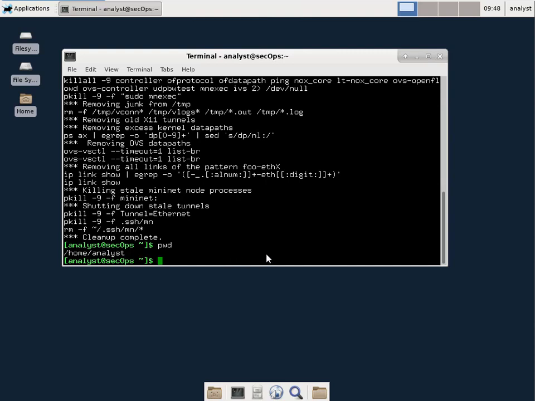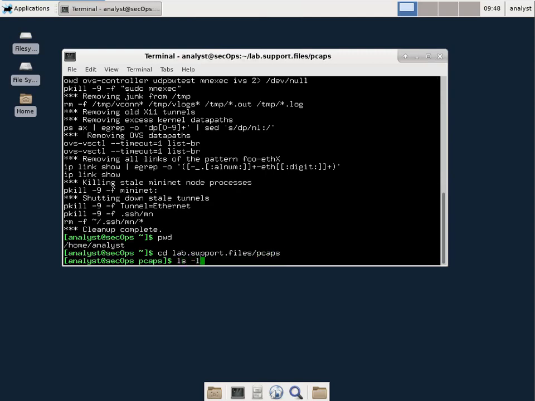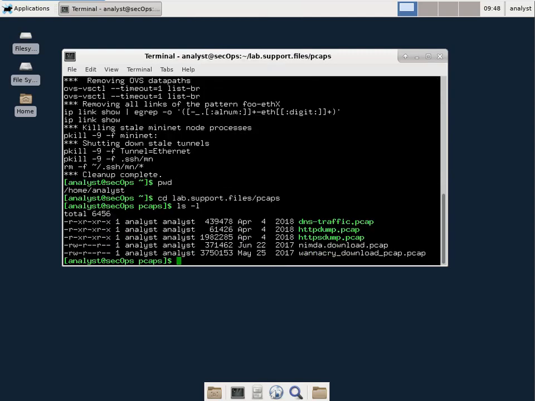So inside home analyst, we want to go to lab.support.files. So cd space lab.support.files/pcaps. Hit enter. Let's do a long listing of that. And we should see our nimda.download.pcap file. That was the file that we created earlier in the lab with our tcpdump. Now let's go ahead and open it with Wireshark.